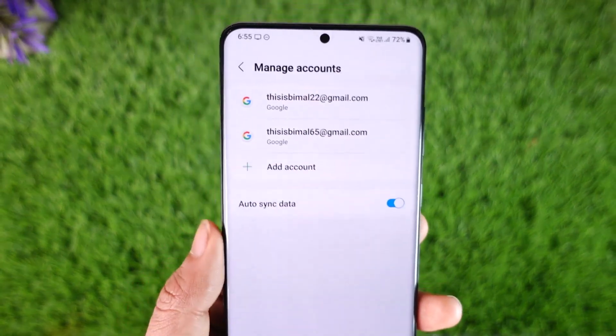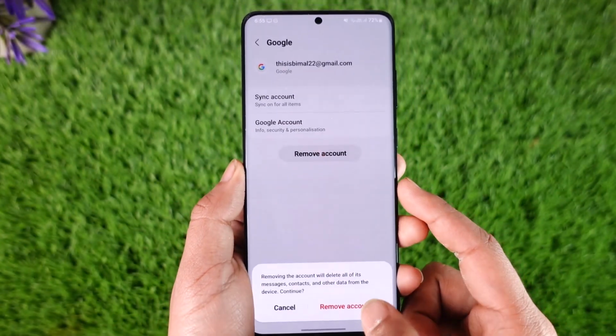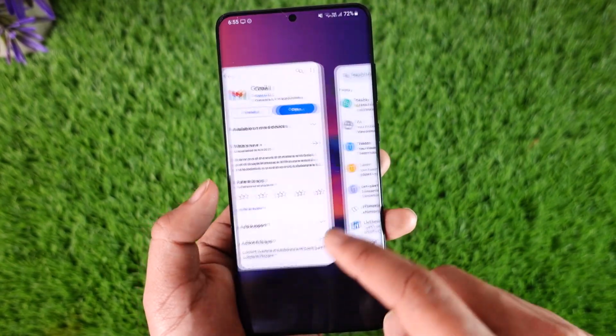So from here you can just select the Google account that you would like to remove and then just tap the remove account option from the bottom. Tap on remove account and then you'll get successfully removed. This way you can log out of Gmail from phone.